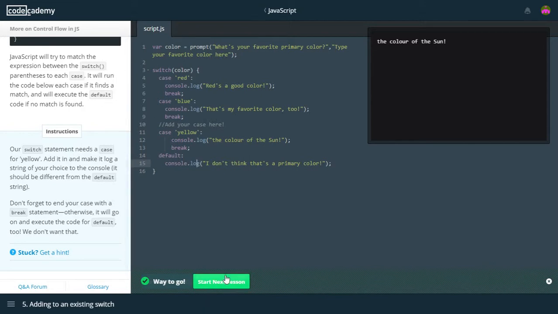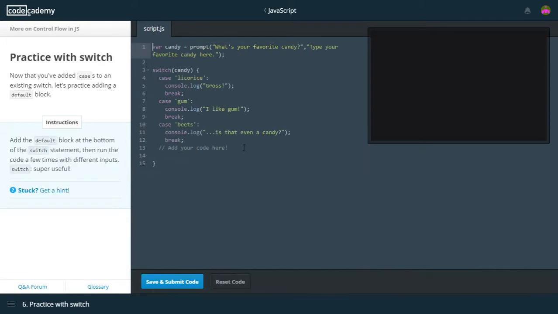Hopefully we cover that later on, but for now this is basically how the switch case works. So let's move on. Practice with switch. So now that you've added cases to an existing switch, let's practice adding a default block. So add the default block at the bottom of the switch statement, then run the code a few times with different inputs. So switch is super useful.